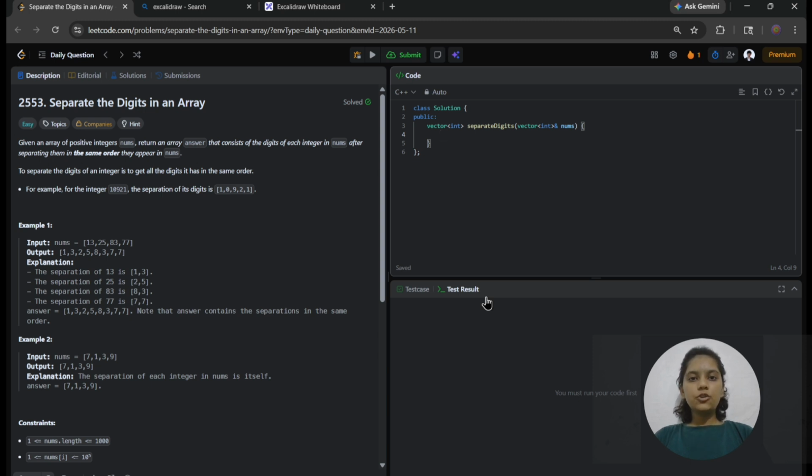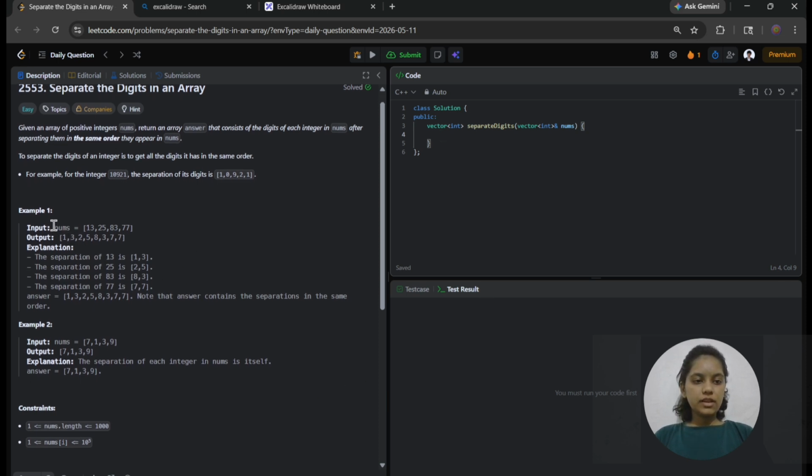Today I am going to solve LeetCode problem number 2553, which is Separate the Digits in an Array. In this problem, I am given an array nums that contains some numbers as elements, and I have to divide each number into its digits and return the output which contains only the digits of the numbers. As you can see, in example 1 I have an array nums containing the numbers 13, 25, 83 and 77. I have to return the output with only single digit numbers.